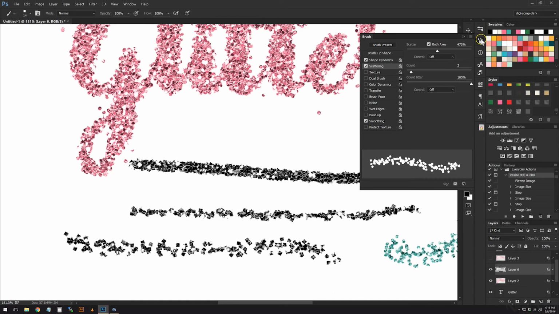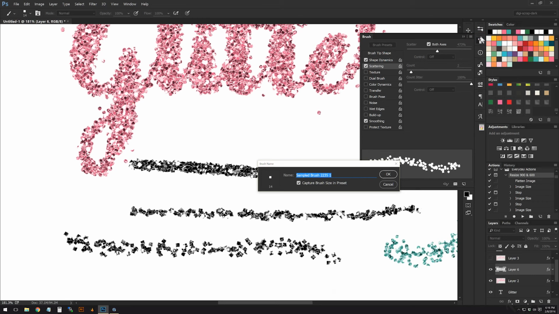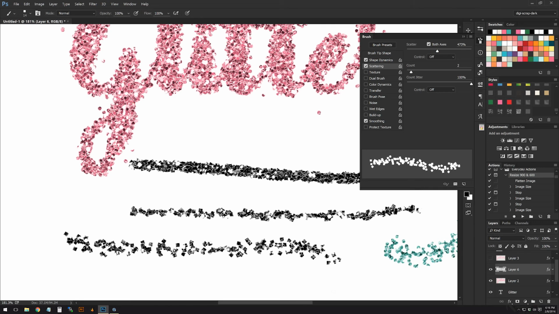And once you have it the way you want it, always make sure you save it as a new brush preset so you don't lose it. So, square glitter, just like that. And you can do that with anything. You can even do that with hearts.